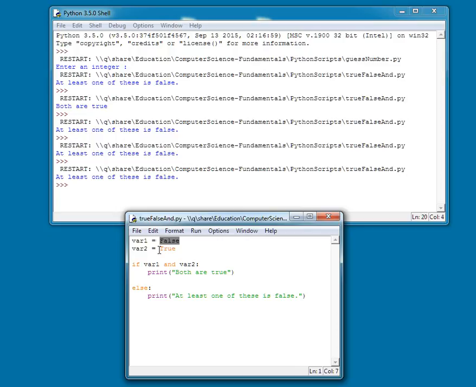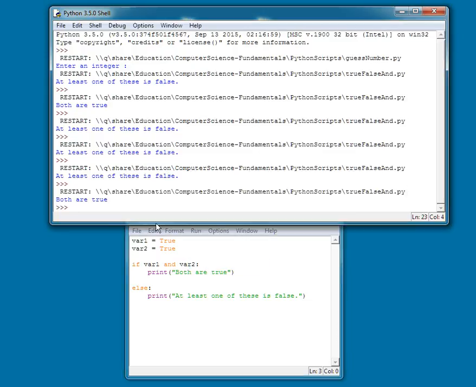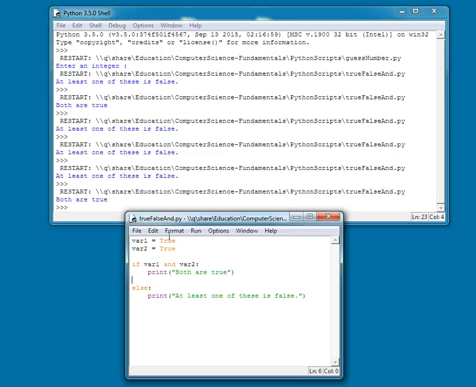Now, our final combination with both being true, save and run. Both are true. So now we finally hit that condition. So this is a very, very simple case of being able to use two variables in a single if.